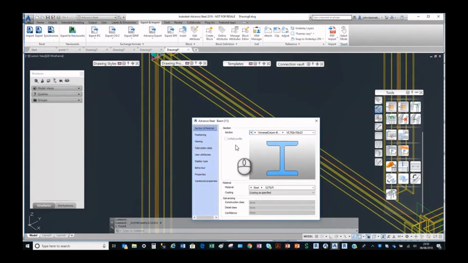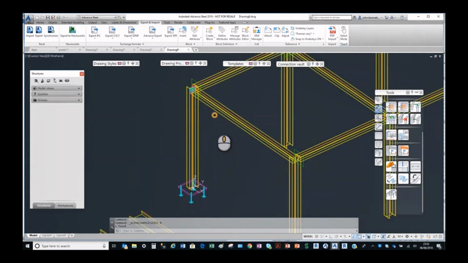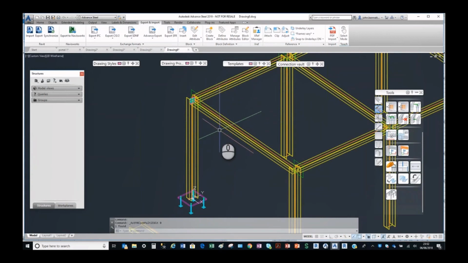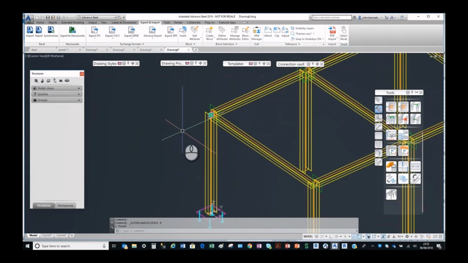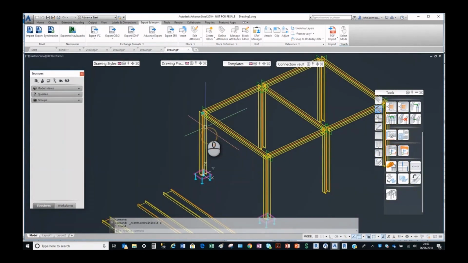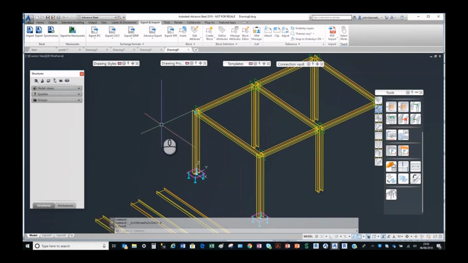And then obviously when it comes across into Advanced Steel, I haven't seen any issue with this from what we've tested. We can still add connections, we can still carry on working with it, we can still produce drawings, etc. It's just a slightly different workflow being applied. It's obviously been done for a reason, to make the interoperability easy between the two platforms.